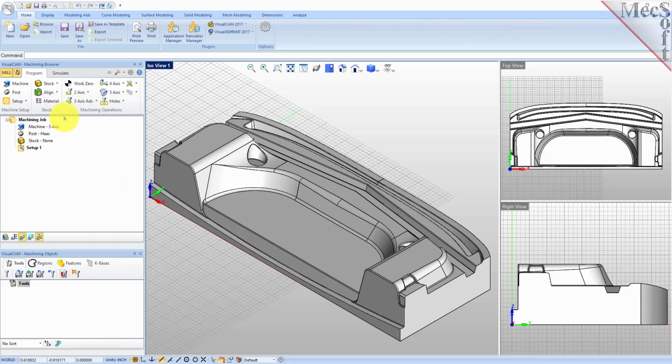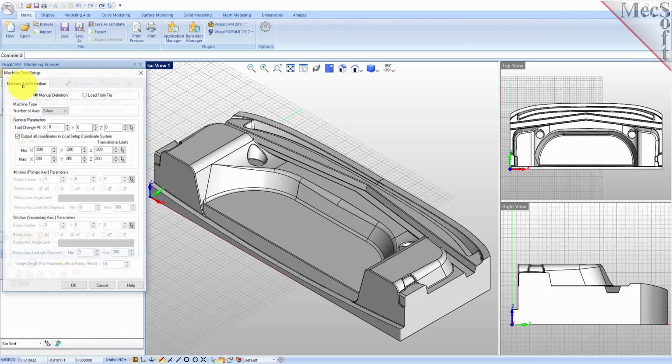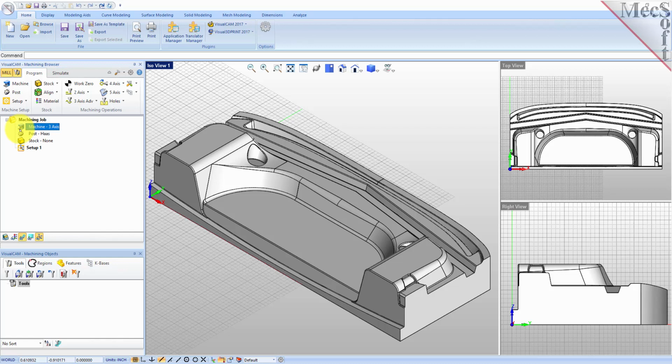From the Program tab, select Machine to display the dialog. Under Machine Type, set the number of axes to 3-axis. Pick OK and notice that the machine type now appears under the machining job in the machining browser.